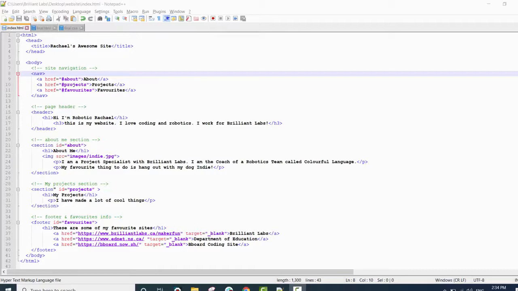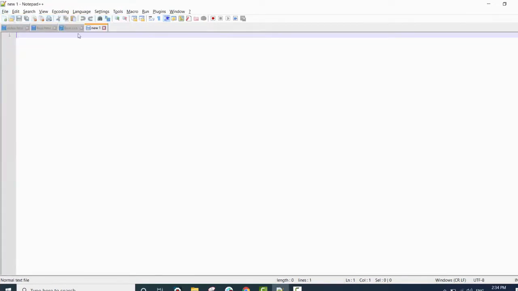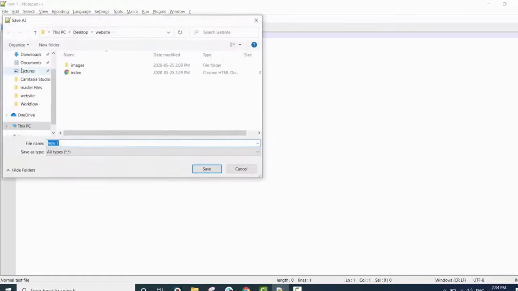So the first thing that we need to do is we need to create a style sheet, and we also need to link that style sheet into our project. So first thing I'm going to do here is say New, and we're going to say File and Save As, and we're going to call this styles.css.